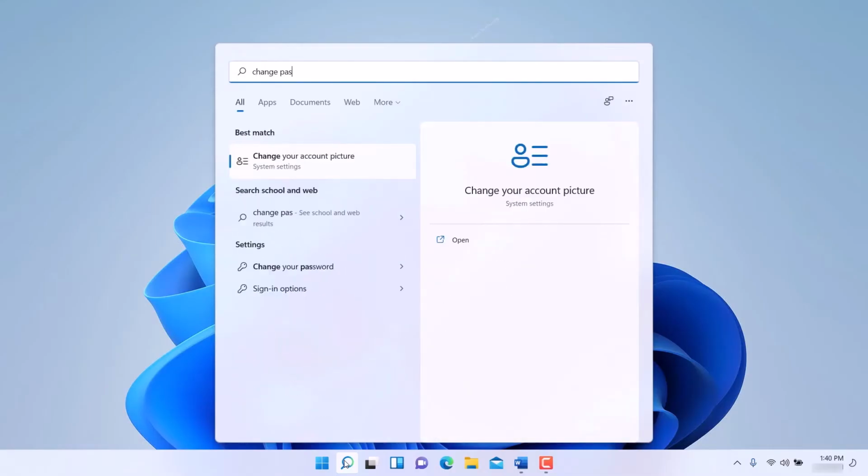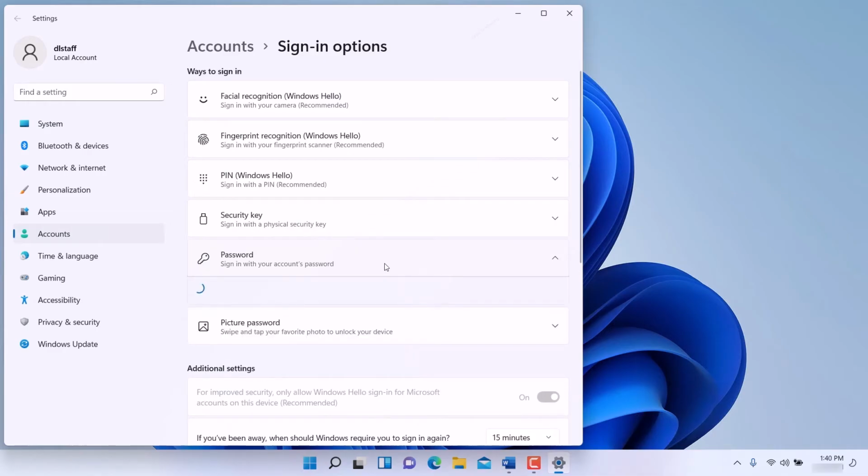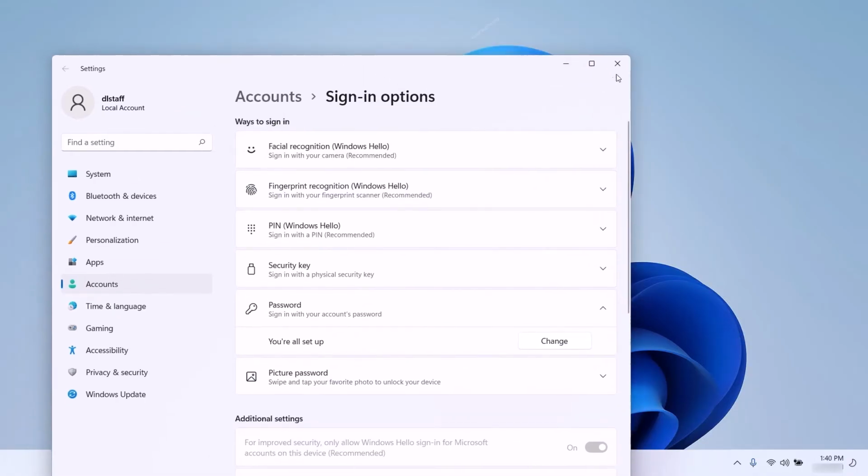The other option is also under the search. If we go here to search and then type change password, there are more clicks involved in this procedure, but you'd still reach the same conclusion.